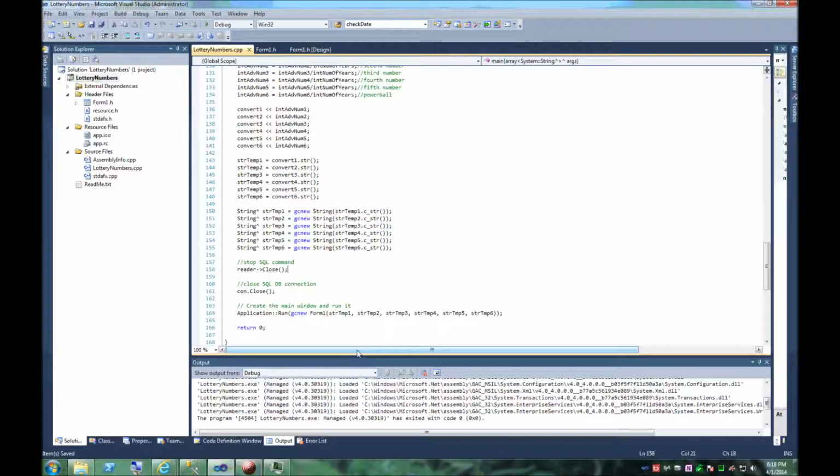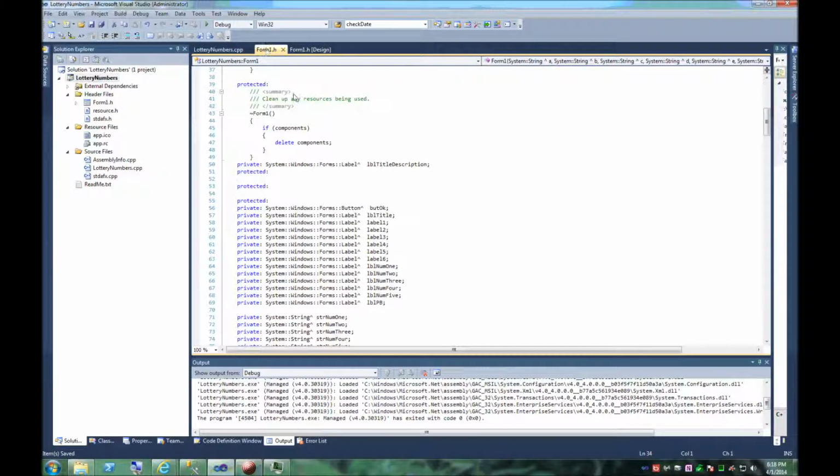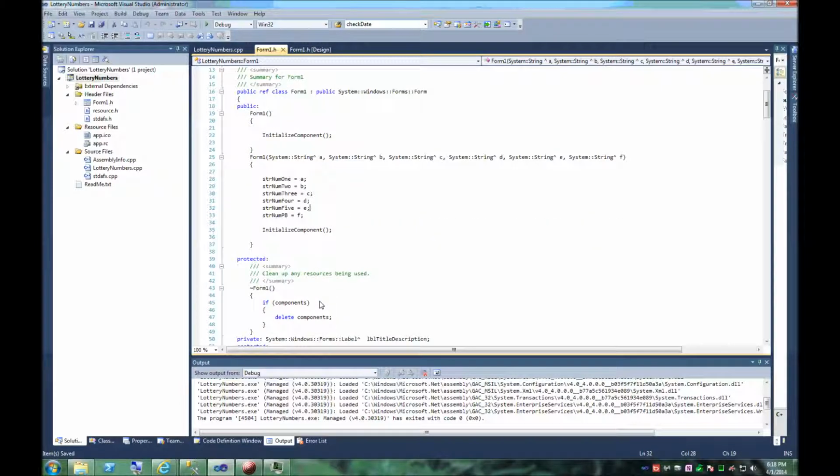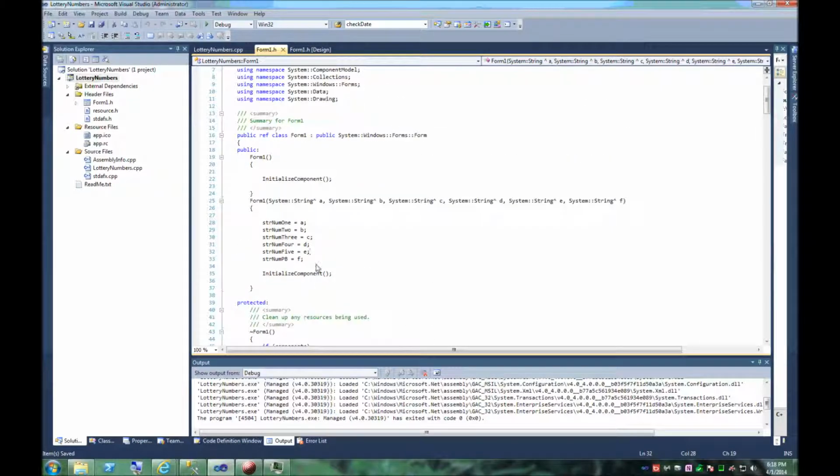So after this form call to generate the form is run, pretty much everything that I did in my program is complete. It jumps over here to the form1, though I can run through this quick. The constructor for form1 accepts strings A, B, C, D, E, F, and I set those equal to strings that are global, I'm pretty positive those are global. And then the initialize components gets called. This is generated by the compiler.